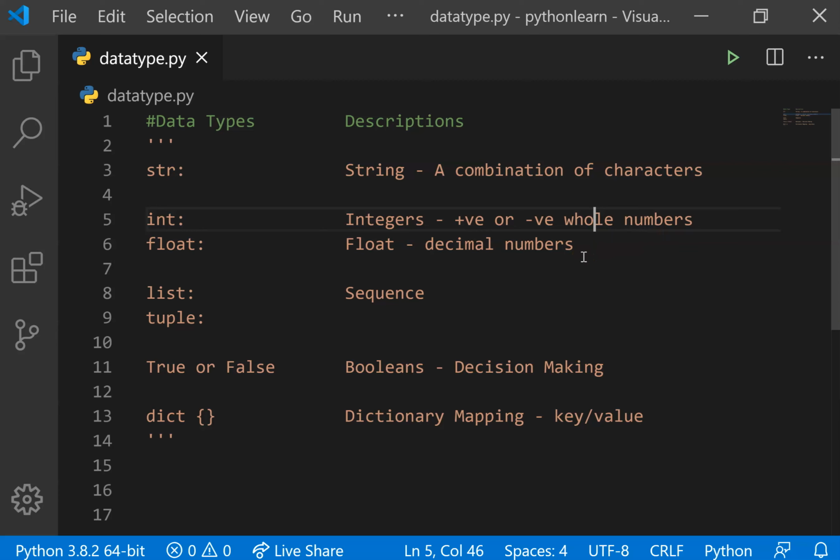What about numbers that have decimals? In a situation where you have decimal numbers, you represent those using float. So if there is a point there, we use float.